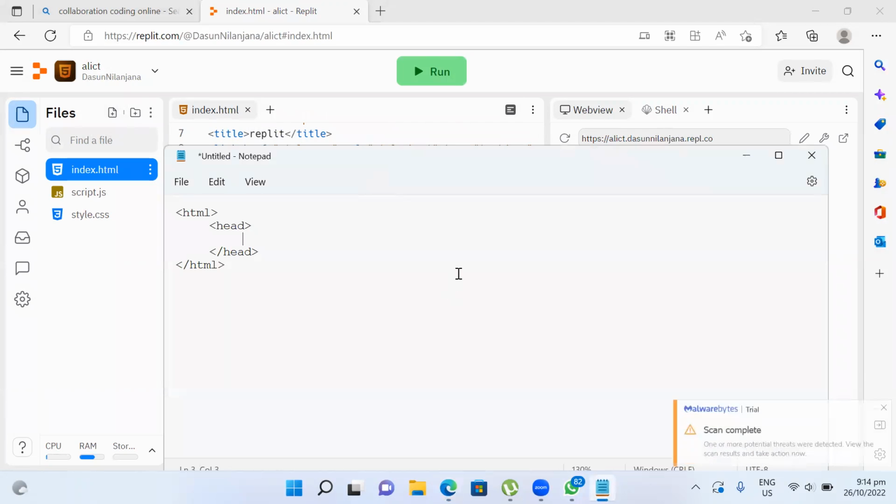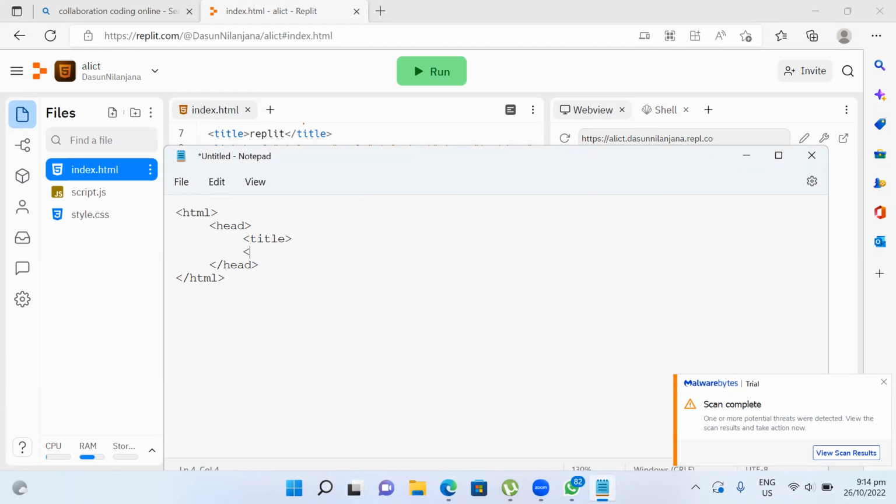So let me use Notepad first, then the title section. Let it open. Don't close. Okay, what I'm going to do today is create an unordered list in HTML. That's why I said HTML is important for starting this. Then inside that I am going to have a few list items.